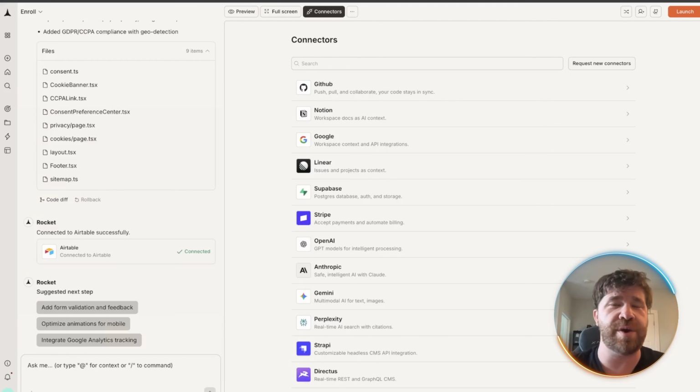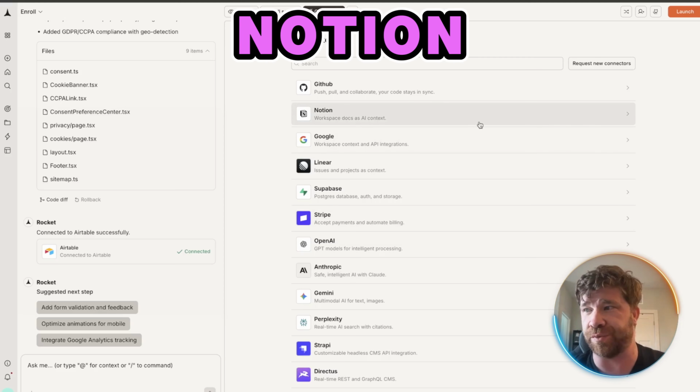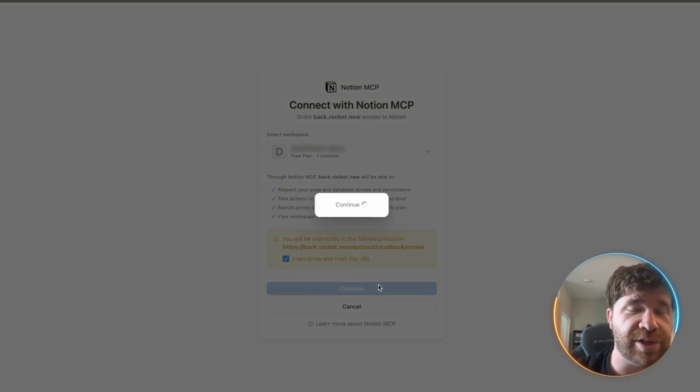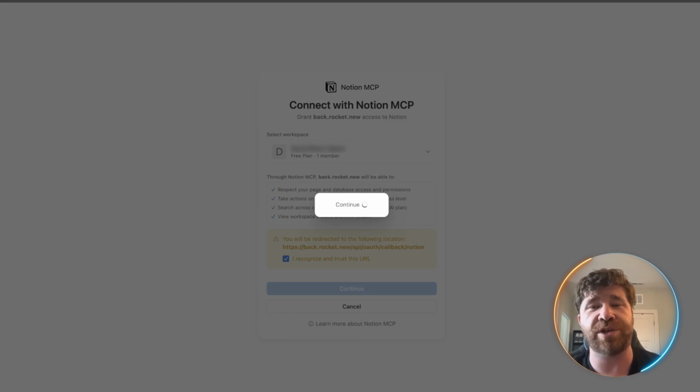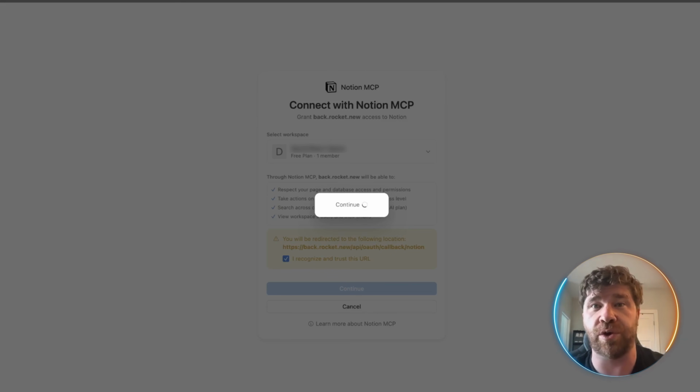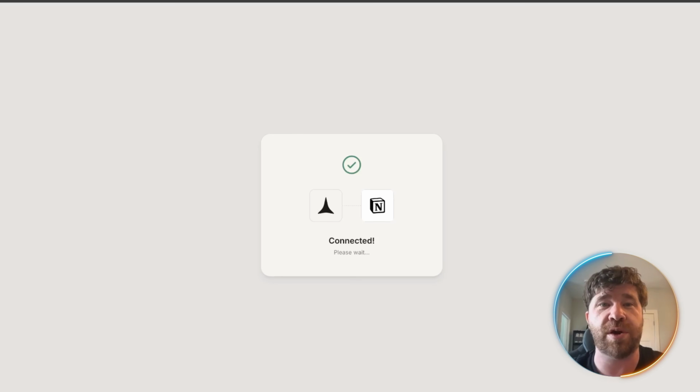Okay, let's go ahead and do our second integration, also known as our connector. We are going to be adding Notion, which is right here. We're going to click Connect. You can see I've already done all that. I'm going to click right here: I recognize and trust this URL. We're going to click continue. Once we have officially connected, we're going to launch this and be able to open the actual URL. You'll see right there, we are officially connected.